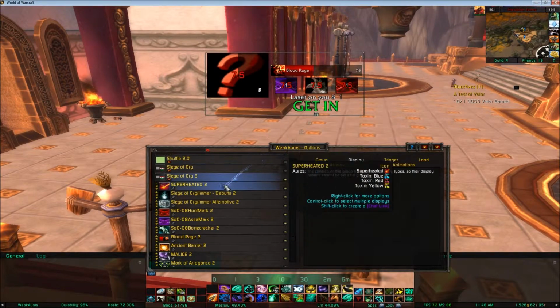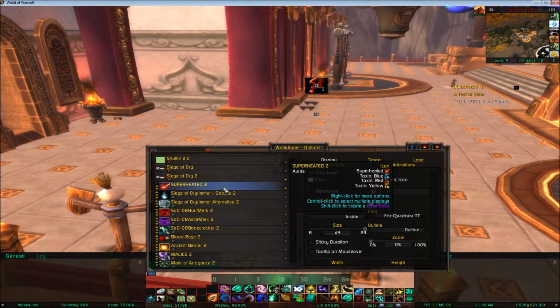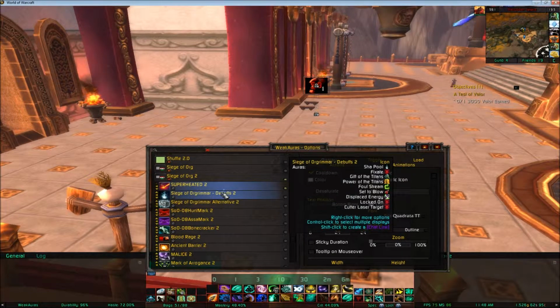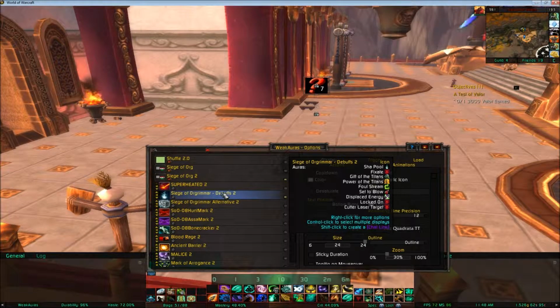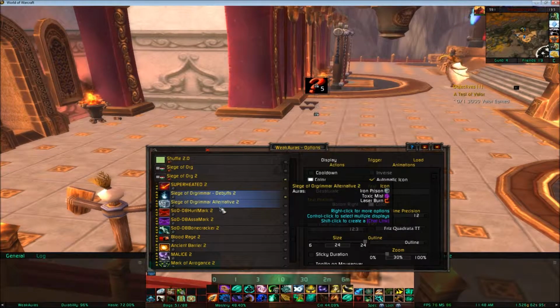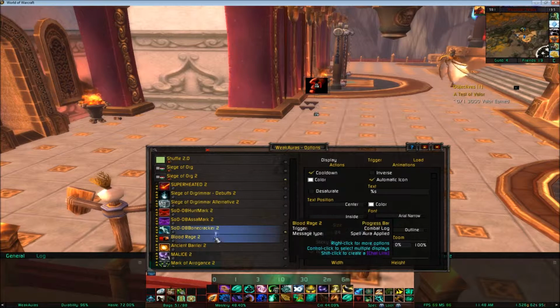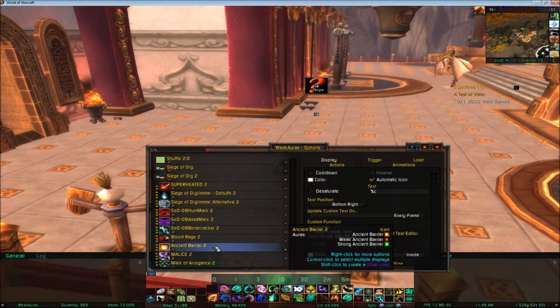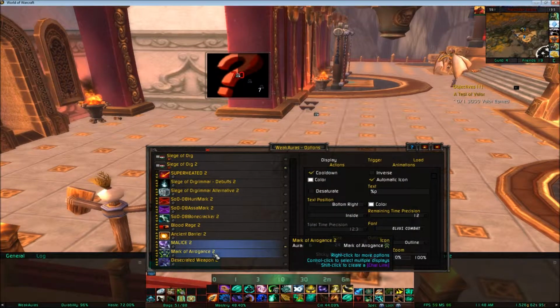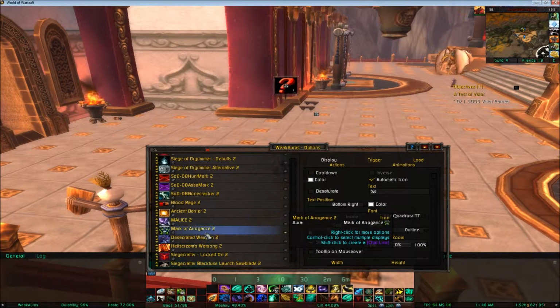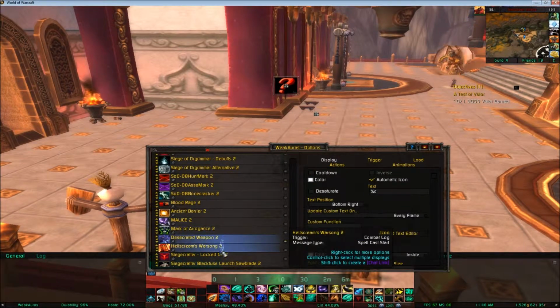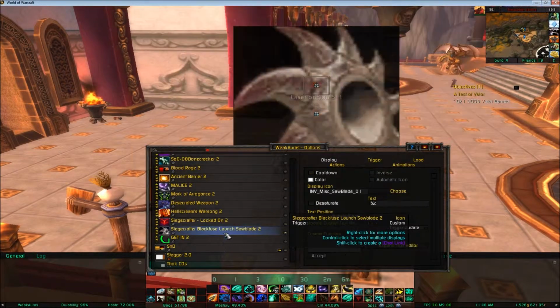It's got all the buffs and debuffs for Siege of Orgrimmar. You've got Superheated for Paragons and the Siegecrafter laser. You've got Fixate, Gift of the Titans, all sorts of stuff. Blood Rage for Malkorok, Barrier for Malkorok, Malice is for Heroic, so you can just disable that if you want to. You've got Mark of Arrogance, Locked On, and Launch Saw Blades on you.